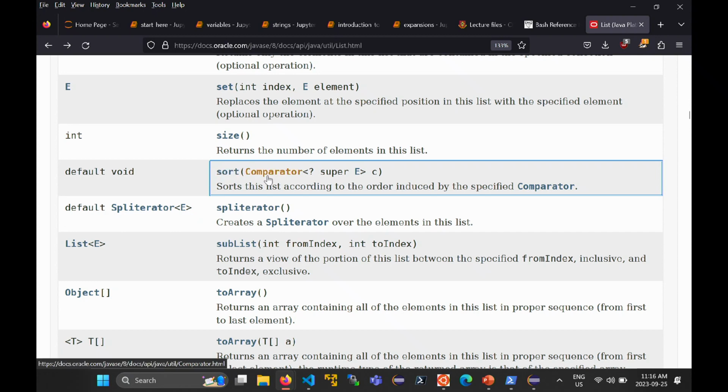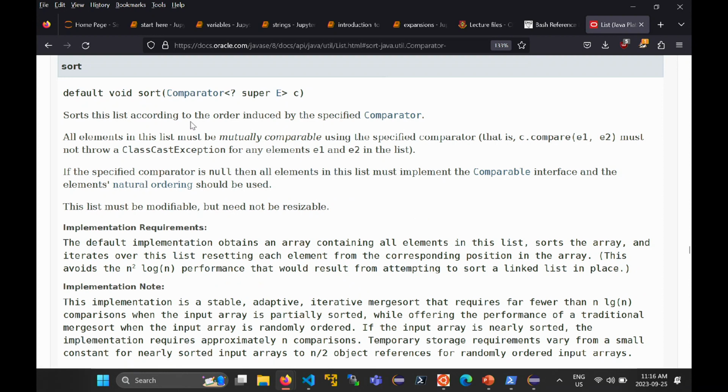When you read this, it's sort, and it takes in some object whose type is Comparator. If I click on sort, it says it sorts this list according to the order induced by the specified comparator. So in Java, you can pass in an object that knows how to sort two elements. It can tell what their order is, whether one is bigger than the other. That's a Comparator object. So this lets you sort a list based on some policy defined by some object.